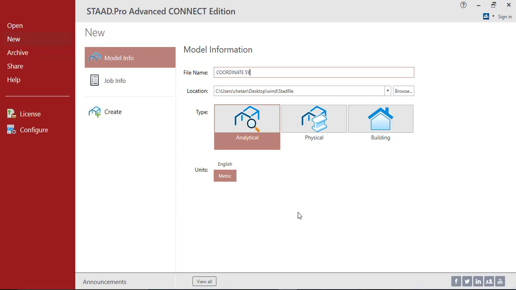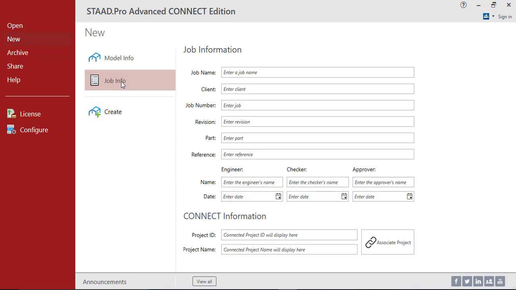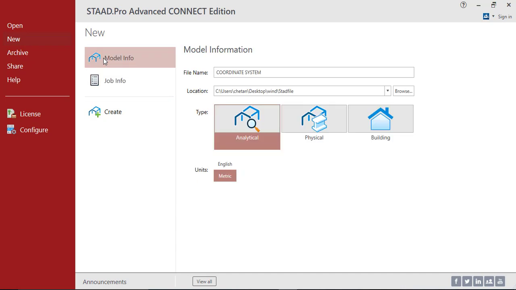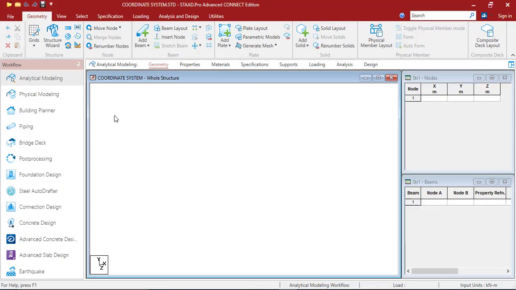coordinate system. Now remember one thing, STAAD Pro creates so many temporary files together, but its main file extension will be .std with the red icon. Okay, so keep that in mind. Now if you click on job info, over here you can enter the basic job information related to your project. Right now I am not entering any of the major details because we will understand the demo model. So I'll click on create.